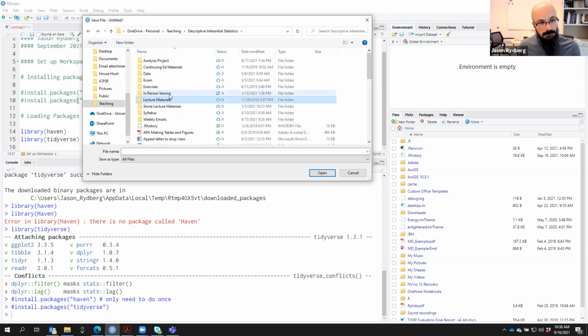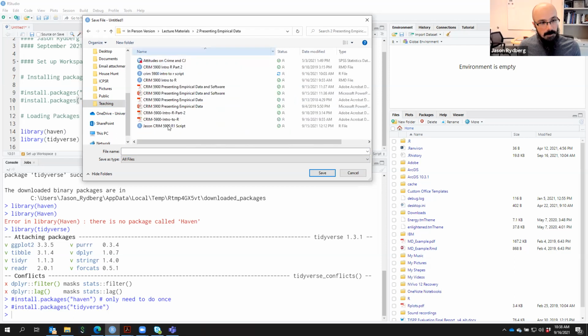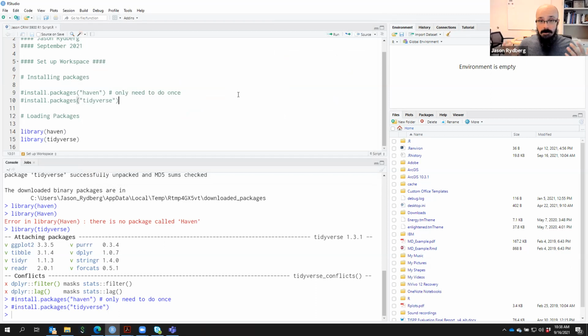In-person version, lecture materials, week 2. I'm actually going to save over this other script, so it's Jason's CRIM 5900 R1 script. You'll have to save a new file because presumably you don't have one already there to overwrite. But we are saving this script file, and now if we close R and reopen it, we can open up this script and continue working.